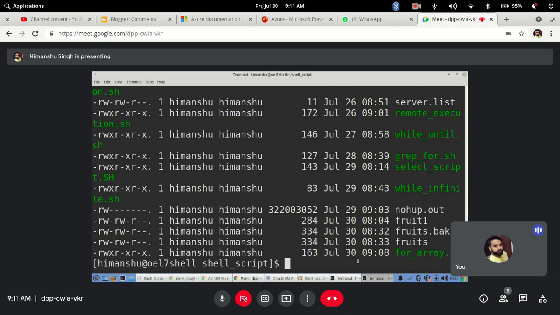Someone will prefer the cut command or someone will prefer the AWK command. It totally depends. Whoever is comfortable with a command will write in that way. So it will be totally different in different environments. Wherever you work, it might be different.